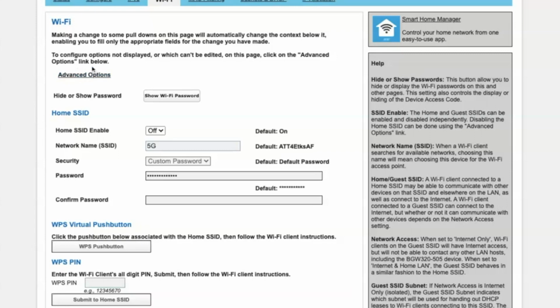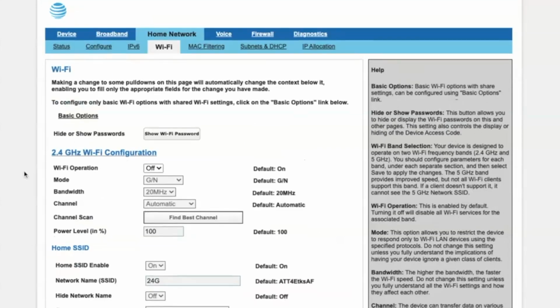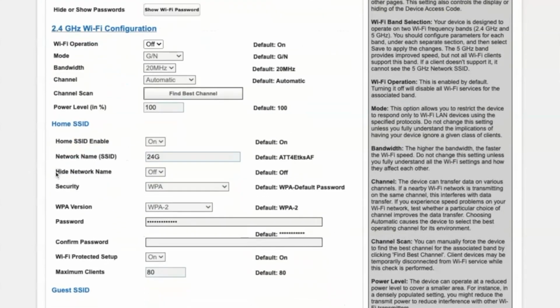Click on advanced under Wi-Fi, and then you're going to scroll down, and over here it says hide network name. You're going to make sure that's turned on. Once you hide your network name, nobody could see it, not even yourself. So it's very important when you're connecting a new machine to your home network, you're going to have to type in exactly the name you have set for this network.